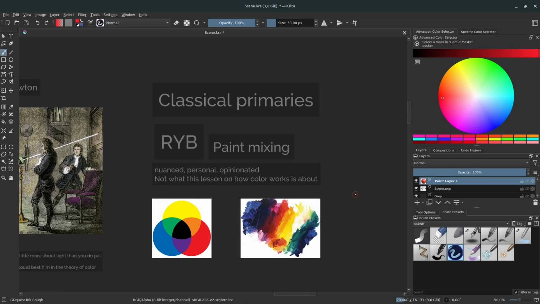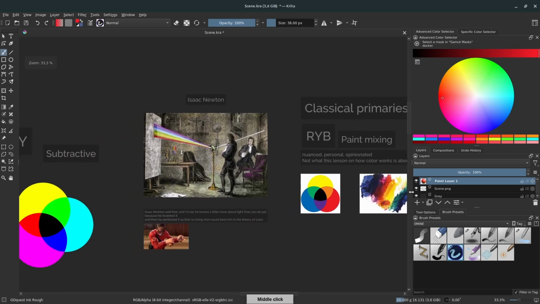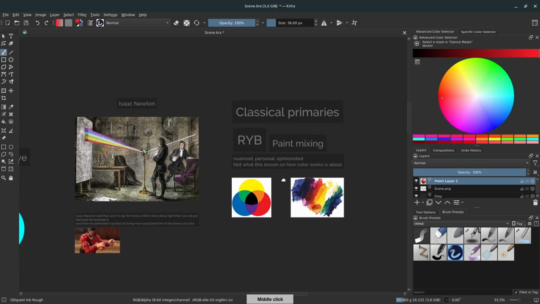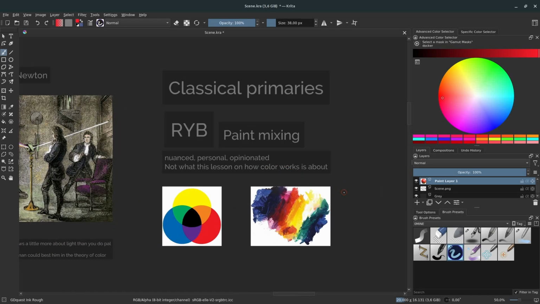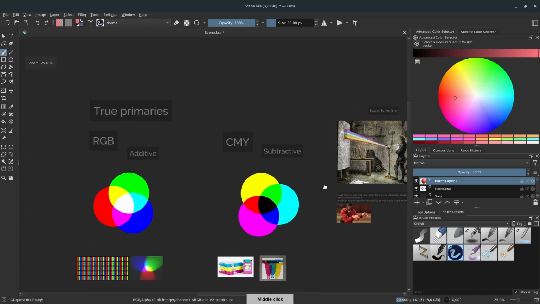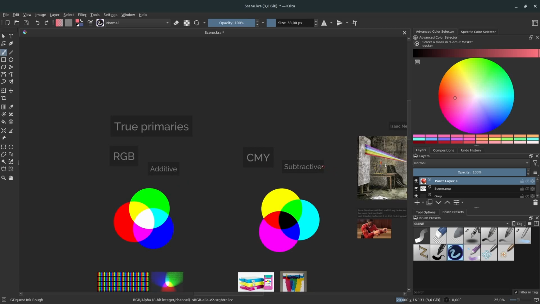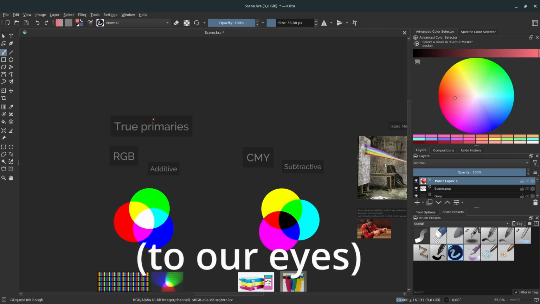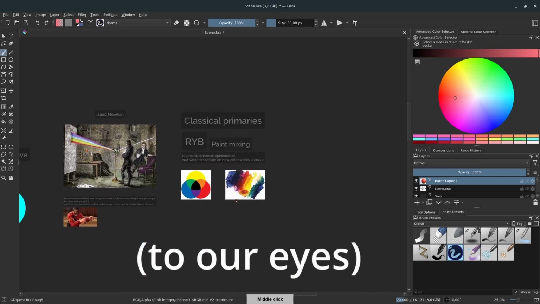But there are other primary colors people prefer for painting. Not all paints might work in a precise subtractive way. So paint mixing is more nuanced, personal and opinionated. And I'm not going to tell you which colors you need to use for painting or which ones are wrong. This class is about how light works, and how light works is additive or subtractive with RGB and CMY. And this is why these are called the true primaries. This is how they work in nature, how they work in physics.